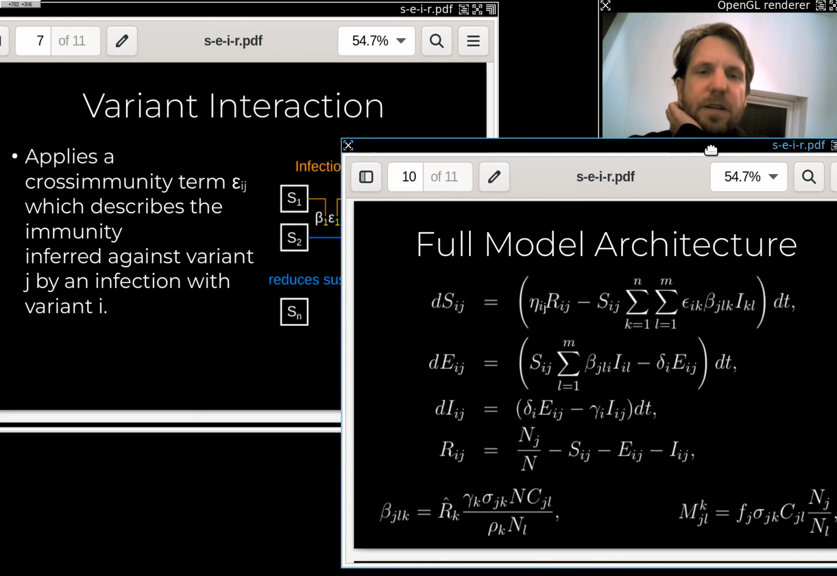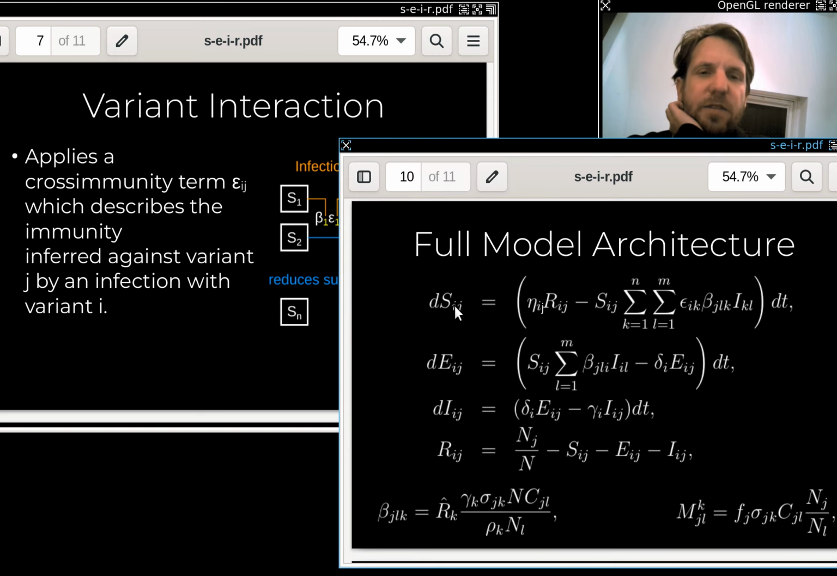So what happens here? We have ij, so I guess i is the disease index. I just have to make sure that I'm not saying anything wrong here. K, L to M. So K is a variant here. Yeah, that's the way it works.